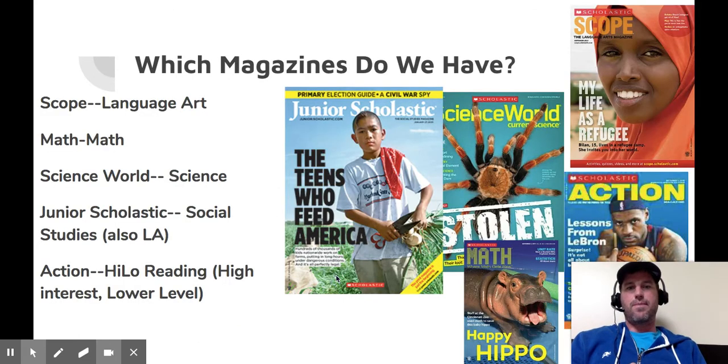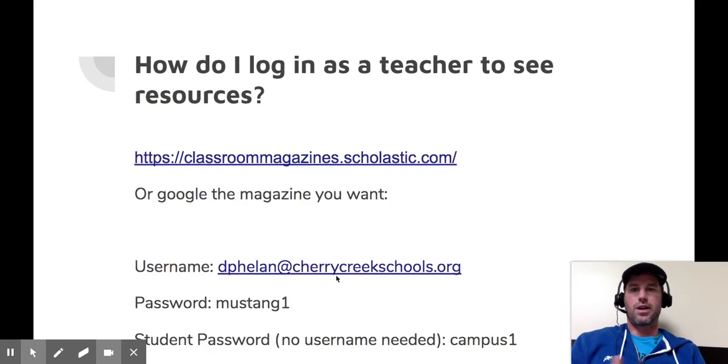So here are the different magazines we have. In this video, I'm going to talk about language arts, social studies, and Action, which is a high-low reading level that you can use in language arts or social studies as well. So here are the different ones. Scope is language arts, Junior Scholastic is social studies, and Action is the high-low one I was referring to.